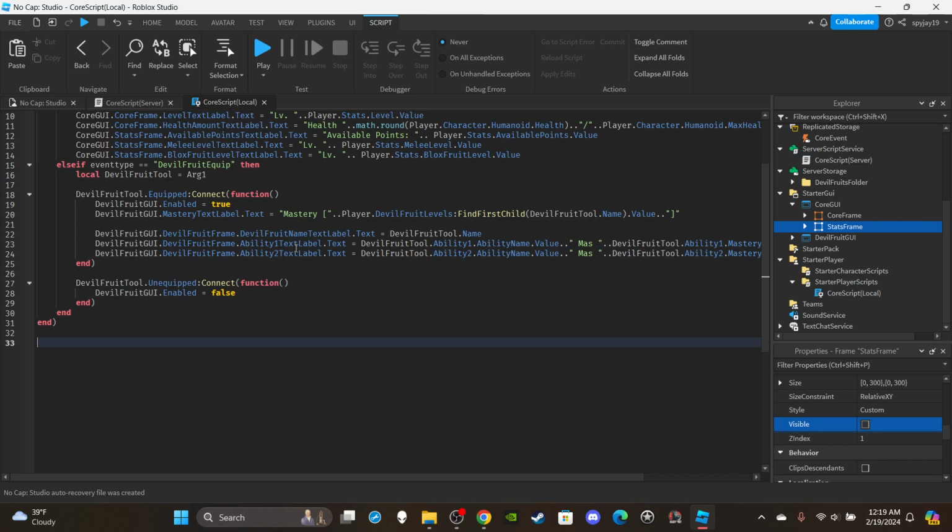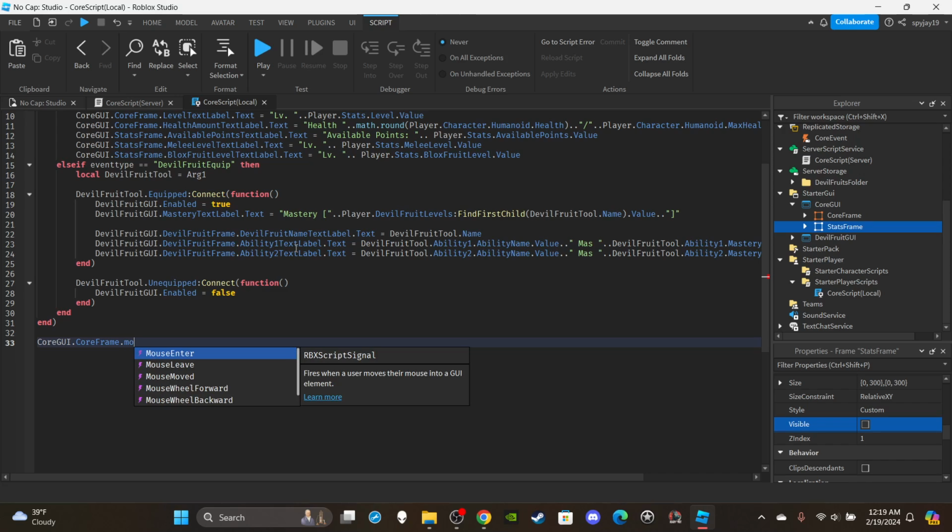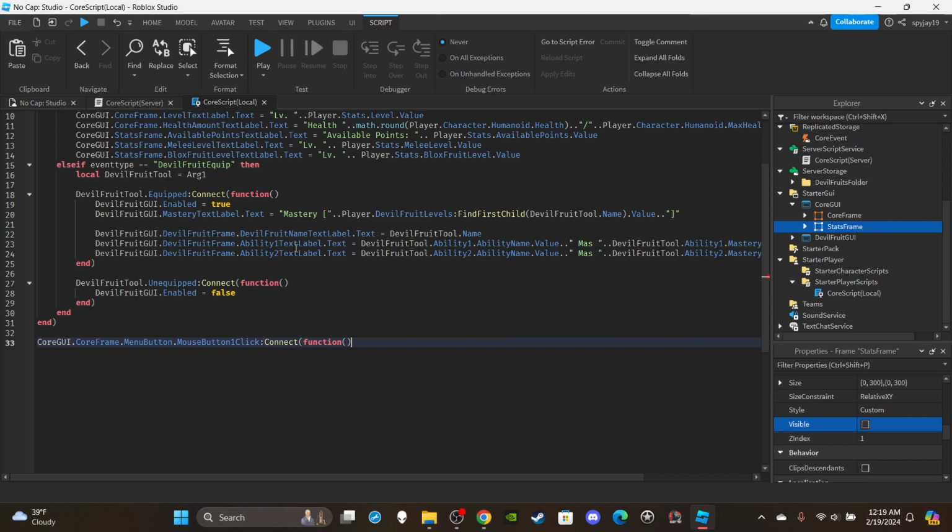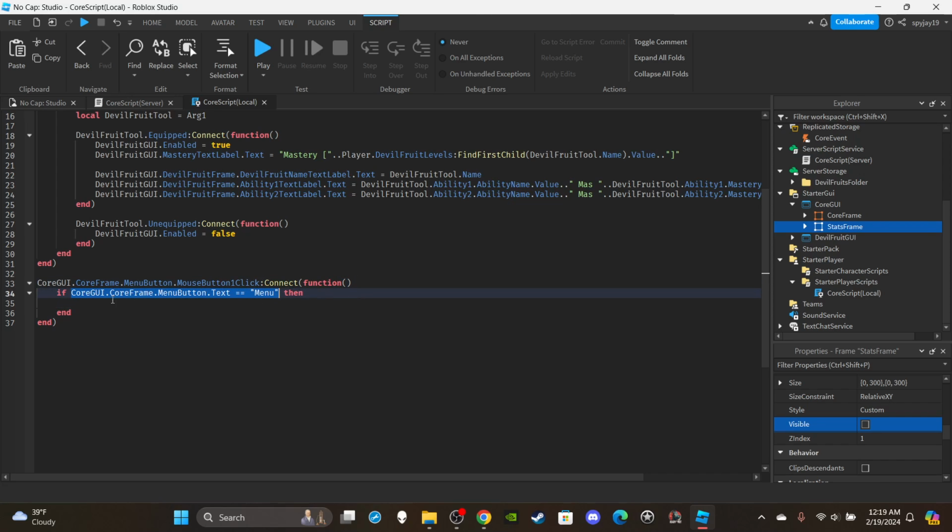Now we can get into the addition of our new functions. Okay, so we're gonna say core GUI dot core frame dot menu button dot mouse button one click connect function, close parentheses, enter. This is to open the menu, obviously. So I'm gonna say if core GUI dot core frame dot menu button dot text is equal to, in quotation marks, menu, enter. You're gonna copy and paste this, just Control C, Control V. Then we're going to delete an equal sign, and then in quotation marks, you're going to put close. And then we're going to turn it into a close button. It serves as both an open and close button.